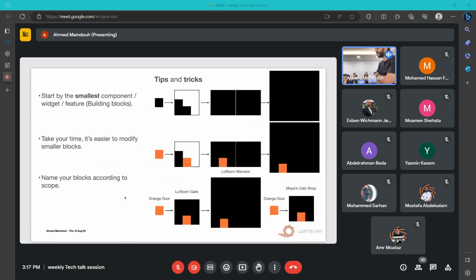Notice that I didn't use loft-borne door here because it doesn't really describe what this door is. And it might add something specifically used for loft-borne, while I can actually use it for Maya's cat's shop. So this can be specific to loft-borne because it does something for loft-borne that will not be beneficial for Maya's cat's shop.